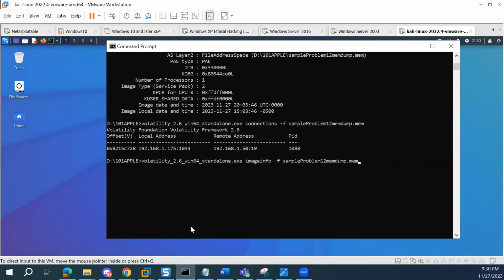Okay, so we want this 13. Okay, so sample problem 13, please tell me the name of the malicious process. And if you want to give me the PID too, that's good as well.